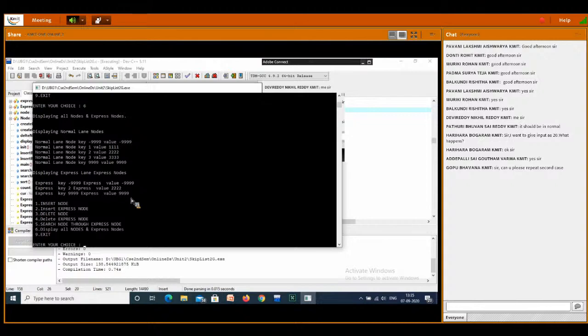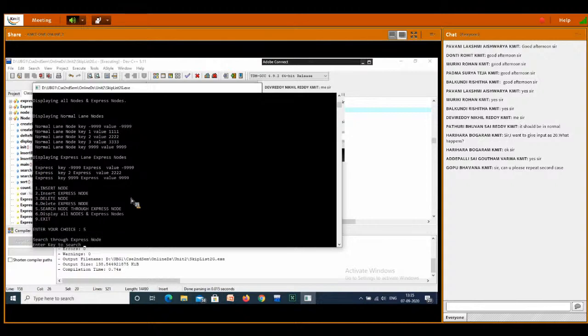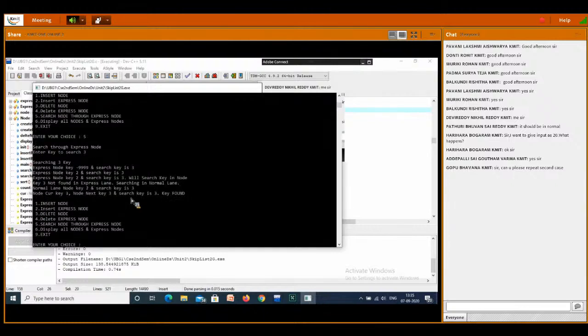Okay, so let us go for choice 5 again, and now let us look for 3, right? It started with double line, but looking for 3, so moved next. It went to 2, but looking for 3, so moved next. Now it has encountered double line, right? So express node key 2 and search key is 3, will search in the node. Key 3 not found in the express lane, searching in the normal lane. From express node 2, I have come down to the normal lane and only moved one step to identify 3 and say key found.